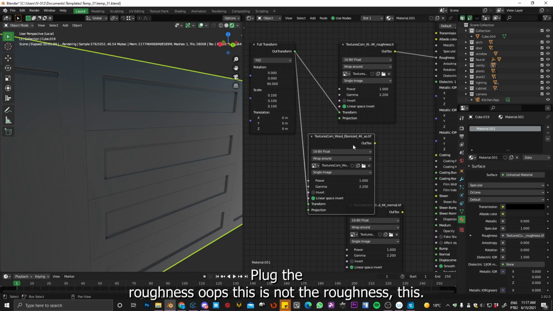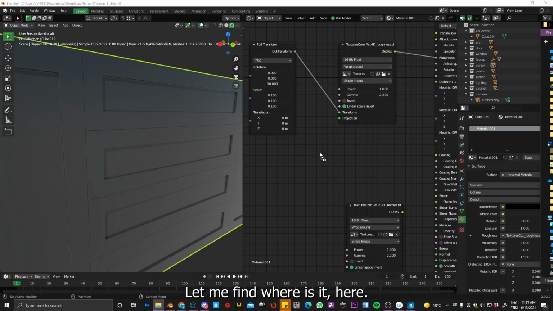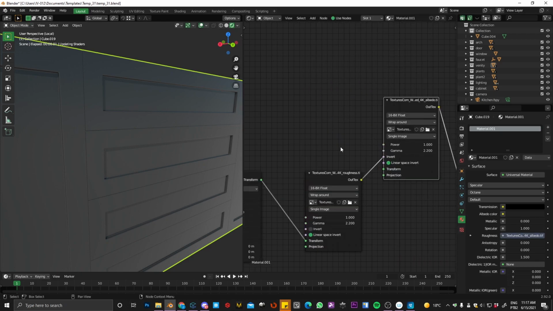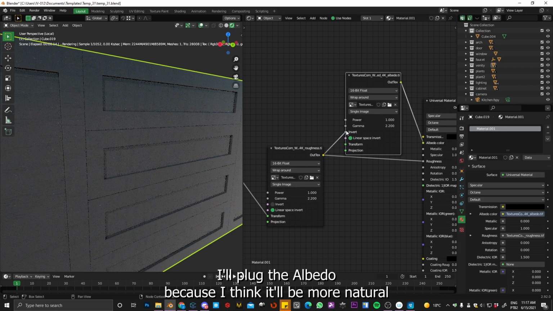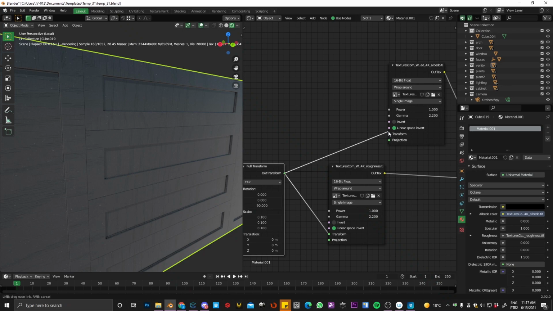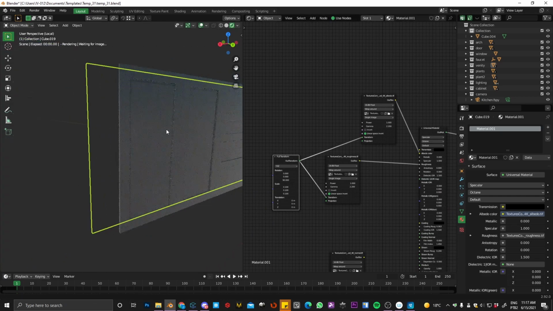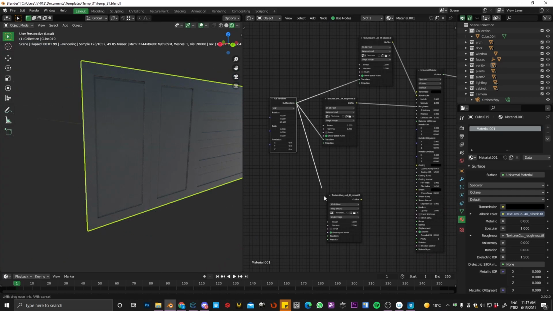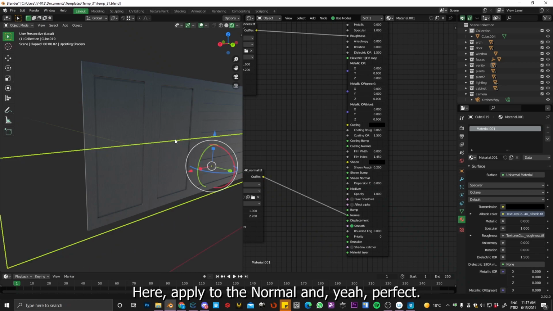Oops, this is not the roughness, this is the ambient occlusion. So let me find, where is it? Here. Okay, so also I have the albedo. So I plug the albedo because I think it will be more natural instead of just using a color. Okay, so yeah, good. Here, apply to the normal, and yeah, perfect.